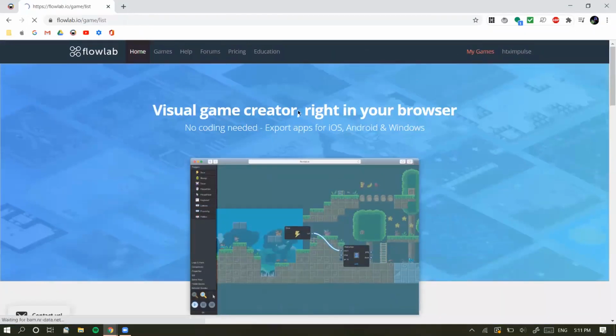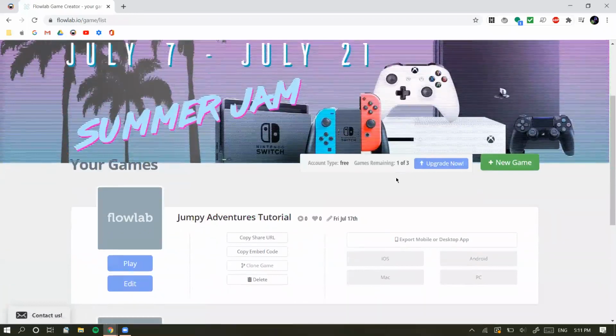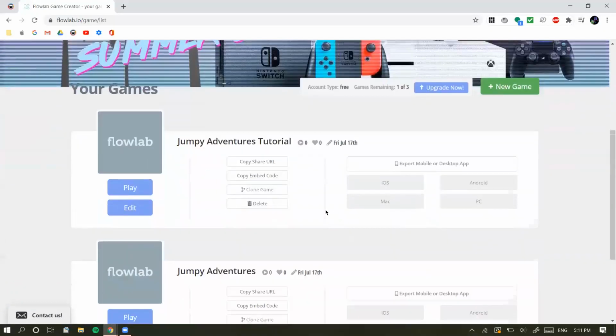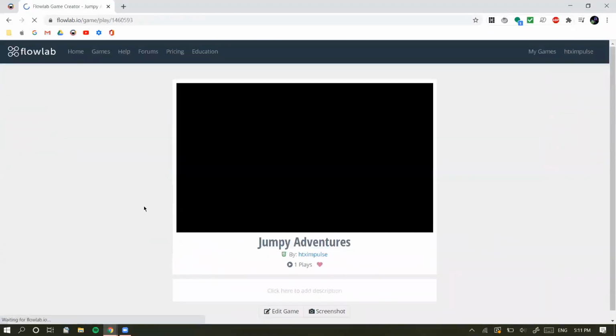I'm going to go to my game. How do you change the background again? I forgot. So go to the very bottom where it says game levels. You should see a menu at the bottom there. Yeah, I see it now. Okay, cool.